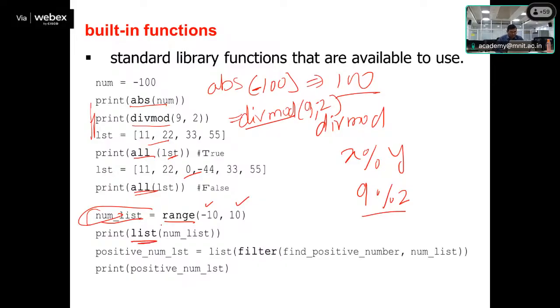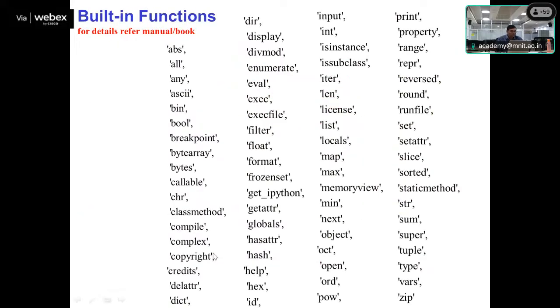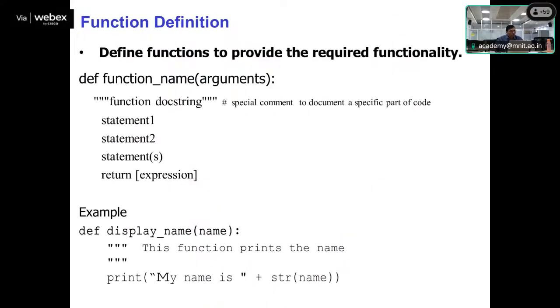Or we can use the filter. This ready-made filter function is going to find the positive numbers from this number list. So this way we are able to use different kinds of built-in functions which are available. Now here you can see the list of various available built-in functions in Python. You can refer to the manual or any book.